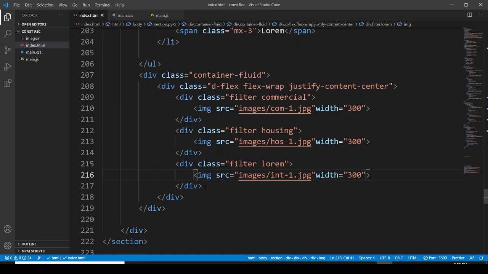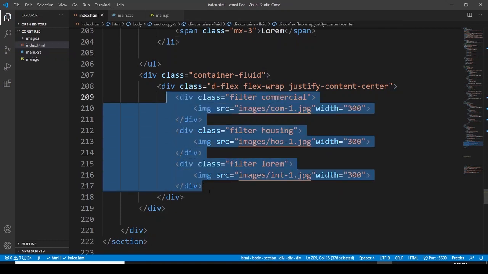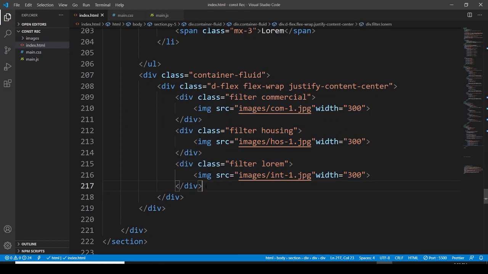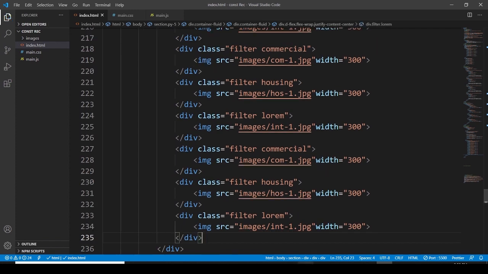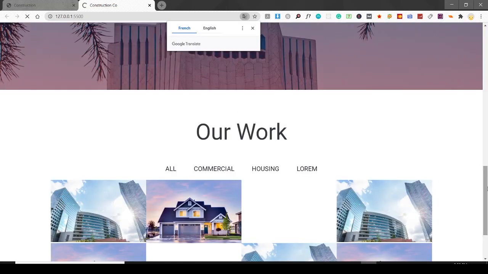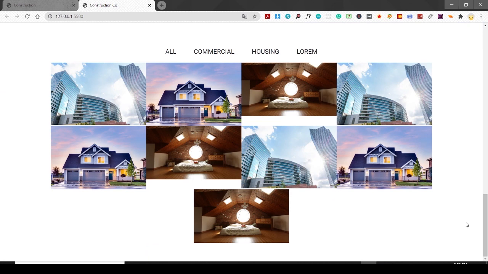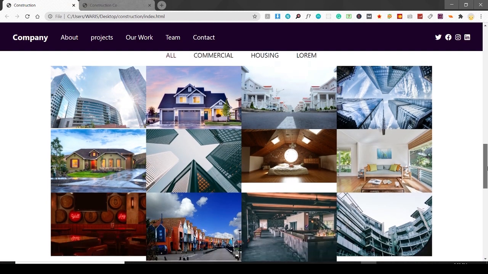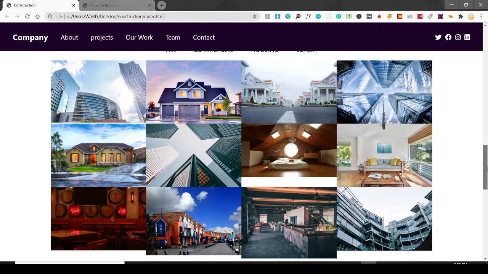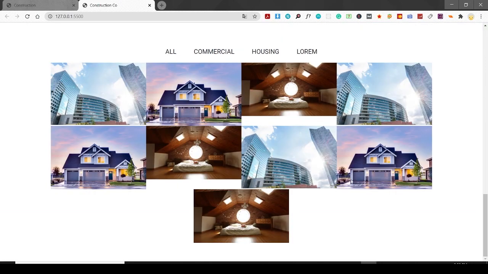Now what I'm going to do, I just want to copy and paste this here and here, save it. Let me see how many images we have here. So I need, let me check. Okay, twelve images, so I do need some more.